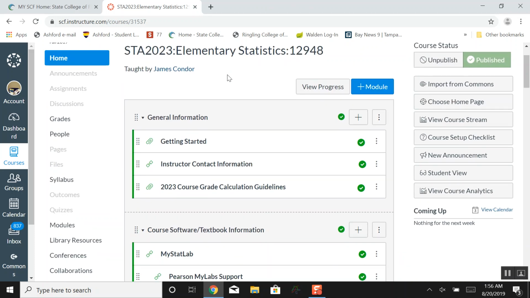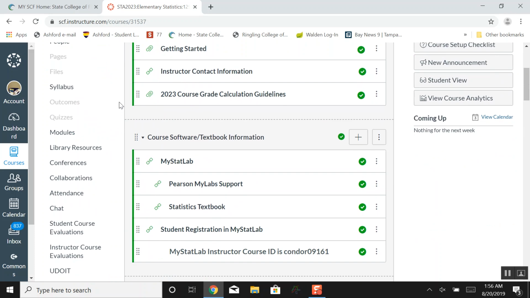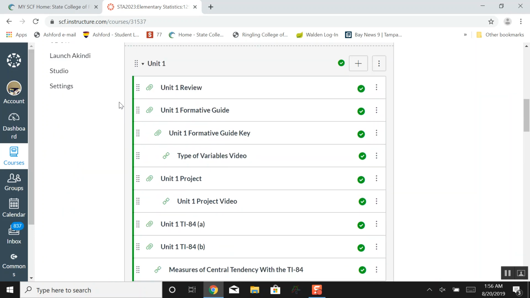So again, make sure you look at the syllabus, get registered in MyMathLab, and get started on the homework. Get yourself a calculator, and really get going in the course right away. Don't wait around. Get started as soon as you can.